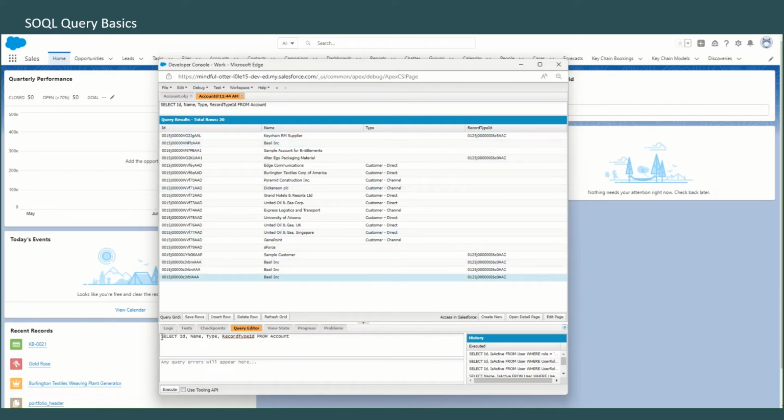So let's look at the basics of this SOQL query syntax. The mandatory clauses are SELECT and FROM. The simplest SOQL query will be SELECT fields FROM object. And that's what we have done here. And it pulls out the data from that object and displays it in the developer console. So it shows us the query results, total rows 20.